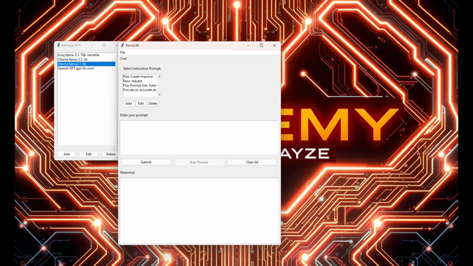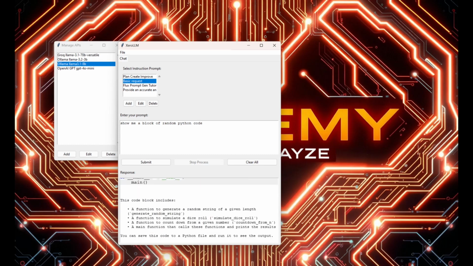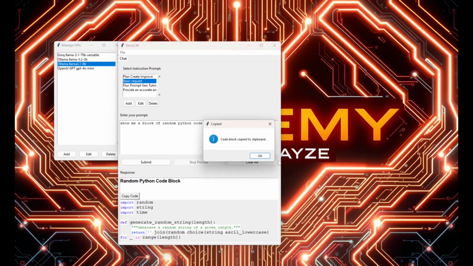And your response box here is where the responses from the AI come, after it's done processing the sequence of nodes. And this box is formatted, so it should format it like ChatGPT does. So for example, let's just say we want to show me a block of random Python code. Yeah, we'll just do that. And there you go. So obviously it's going to have its text, but then it gives you the block of code, and you can just copy and paste that using the button.